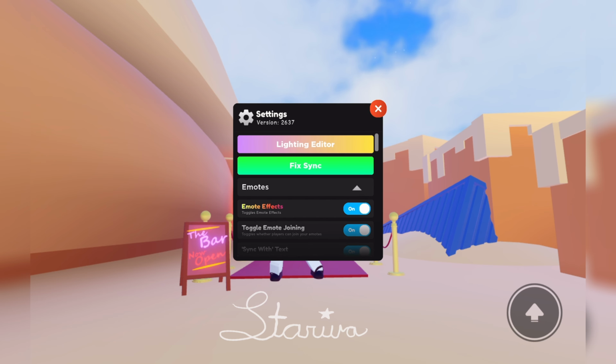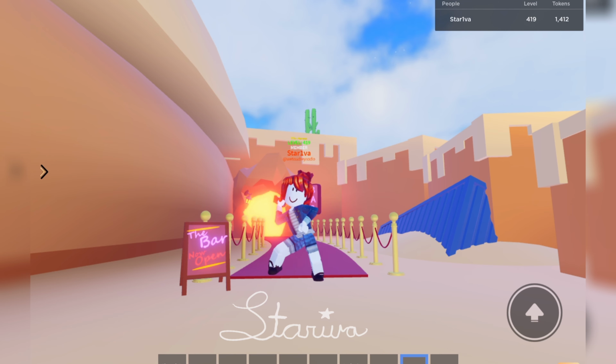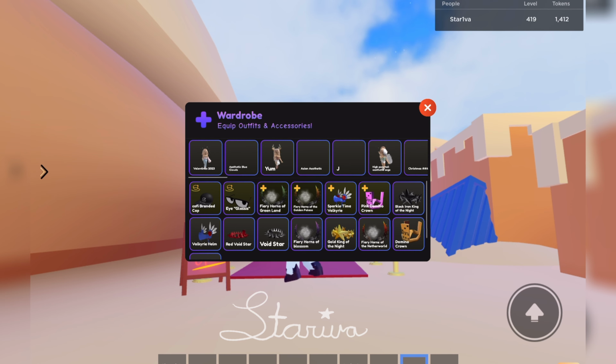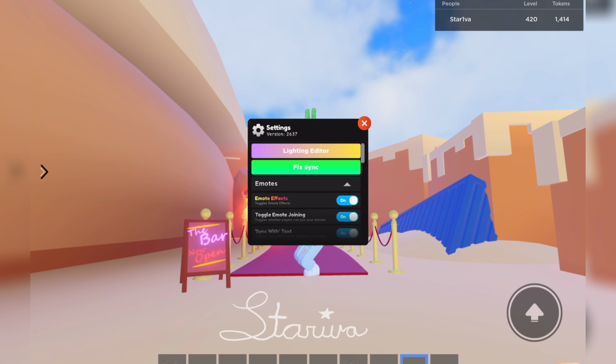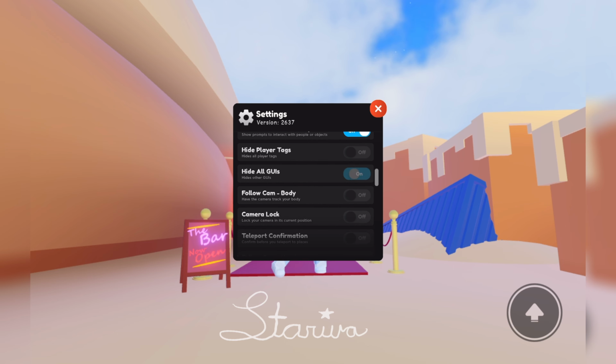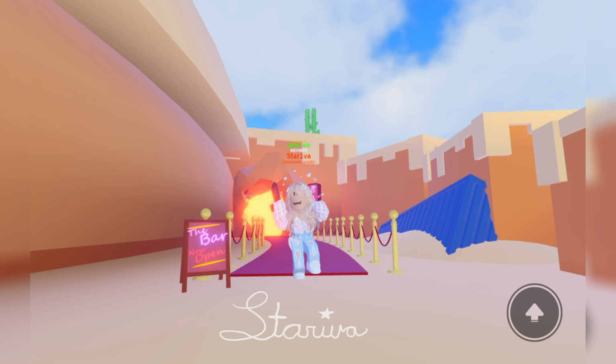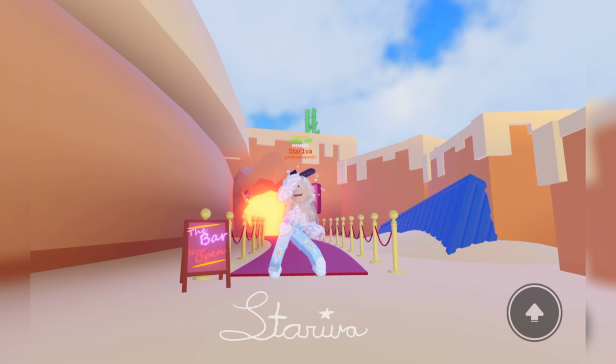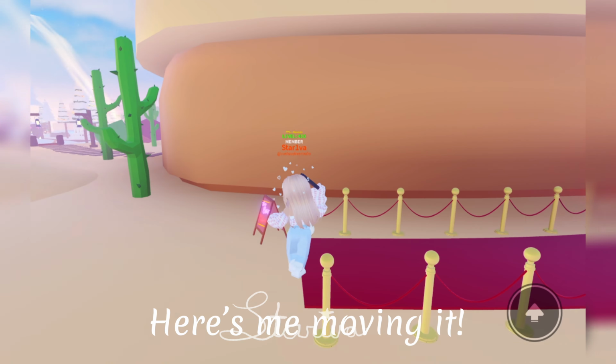When you're done filming the first part, you're gonna wanna go to settings and turn hide all GUIs off. After that, you're gonna wanna change your avatar to the main outfit. Then you're gonna wanna hide GUIs again and film yourself doing the dance a couple of times. After you do the dance a couple of times again, you're gonna actually want to move the camera around for a cooler effect. You don't have to do this, but I like to do this.